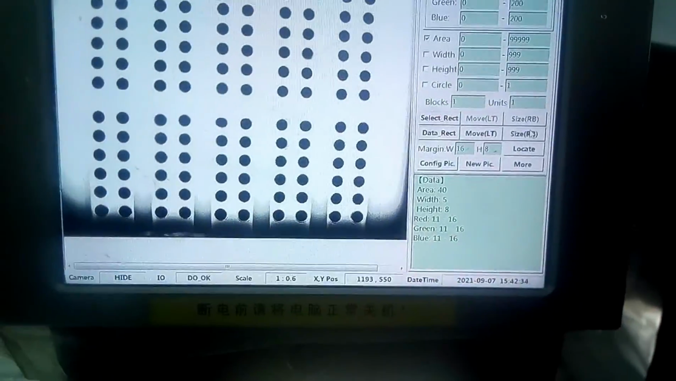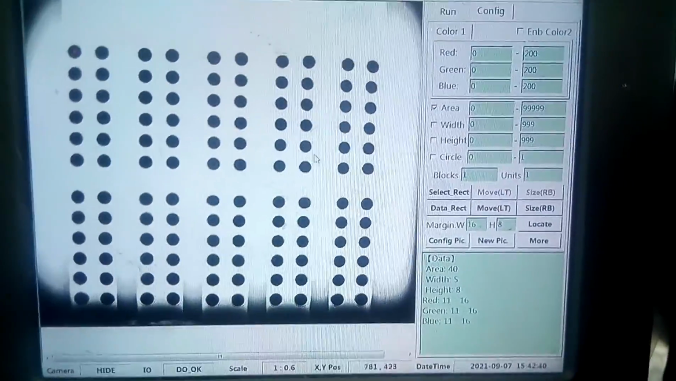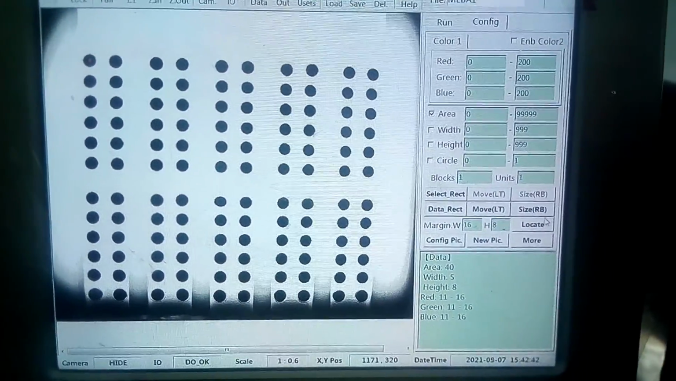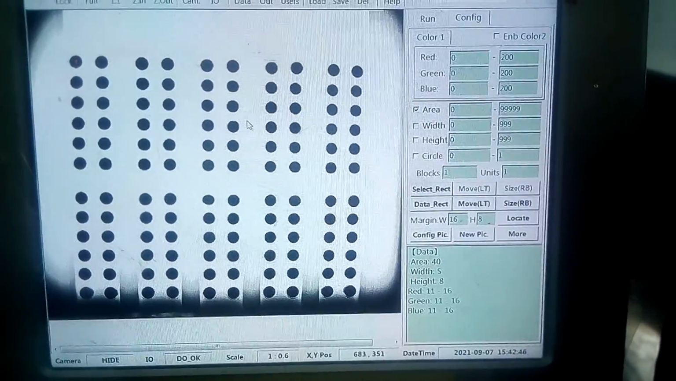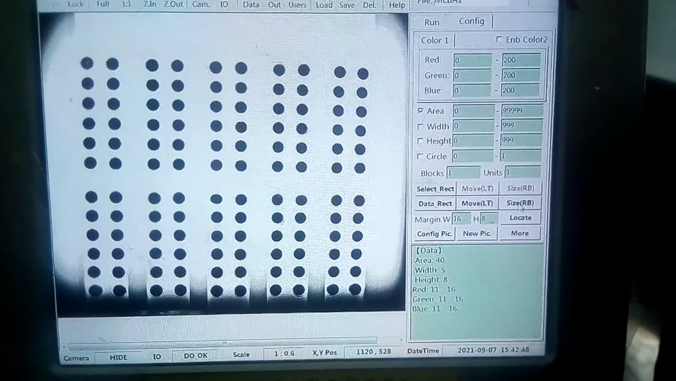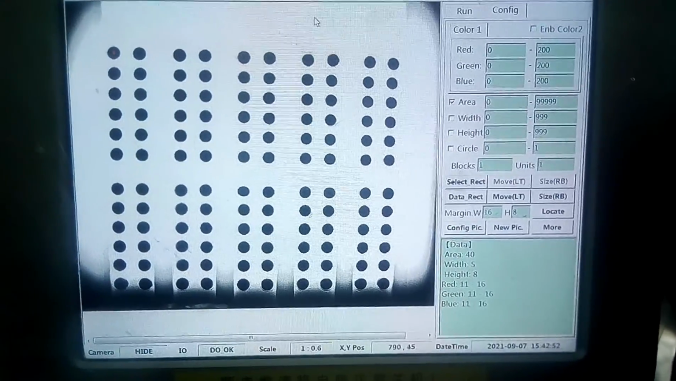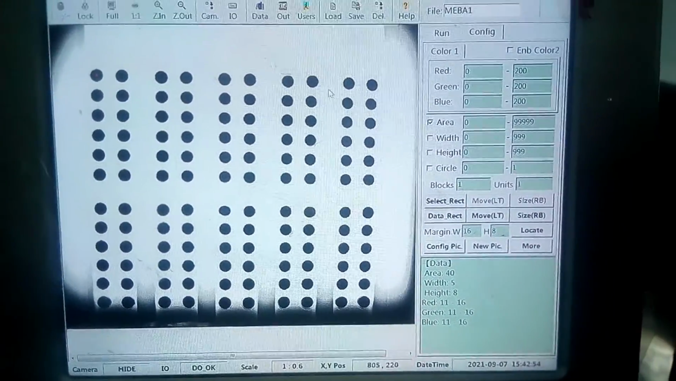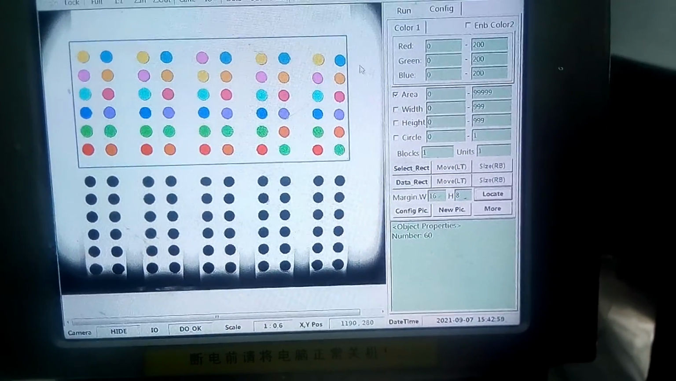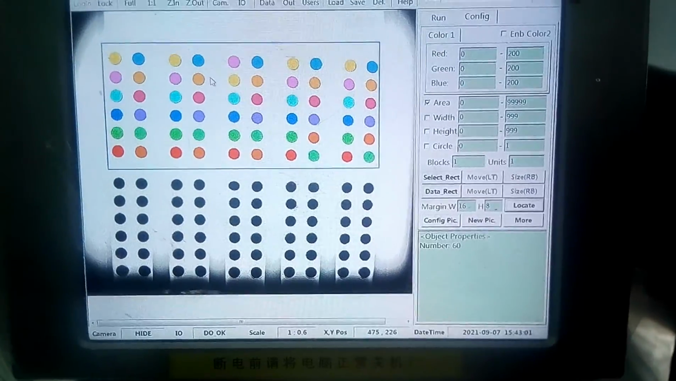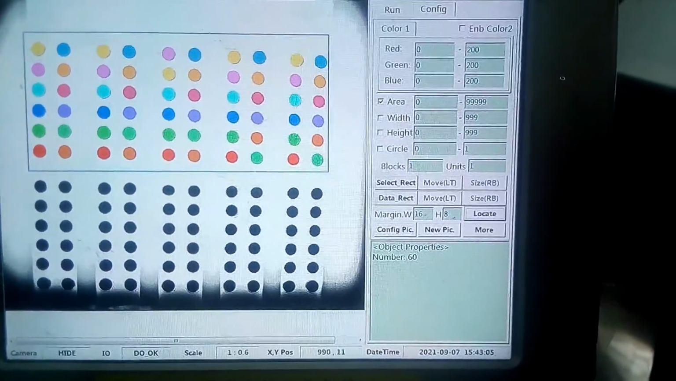We can adjust the size of the detection of the tablet by clicking the size RGB. So where is the next? I think locate. We can see this is the tablet, the blister tablet, how it looks like.